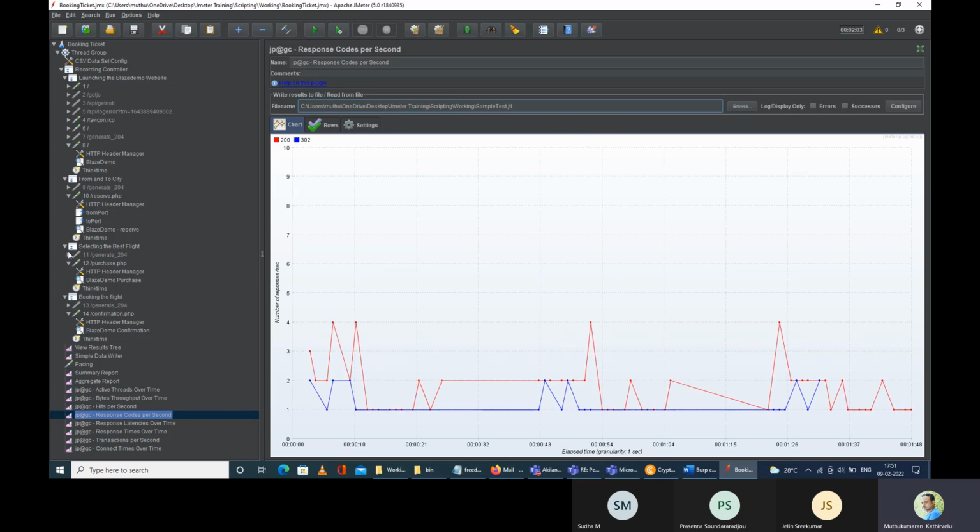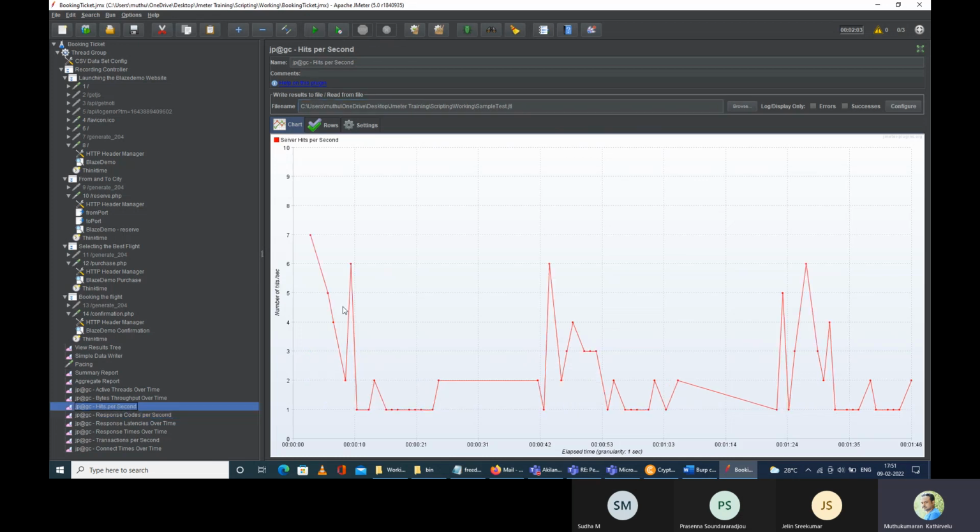Okay, so you can see this is for response codes, whatever is written: 200, 302 redirects, and HTTP 200. Hits per second is normally the number of hits sent from the client JMeter during the load.